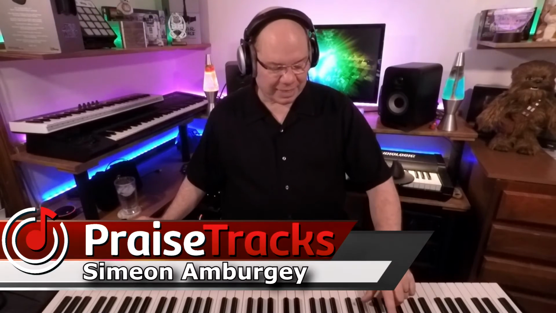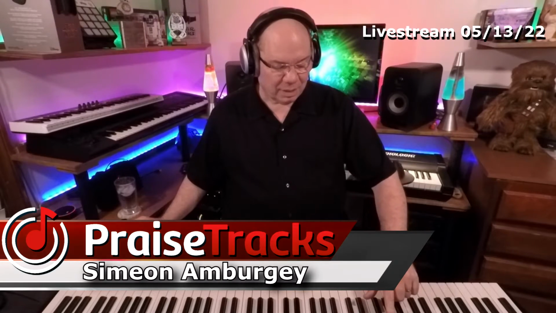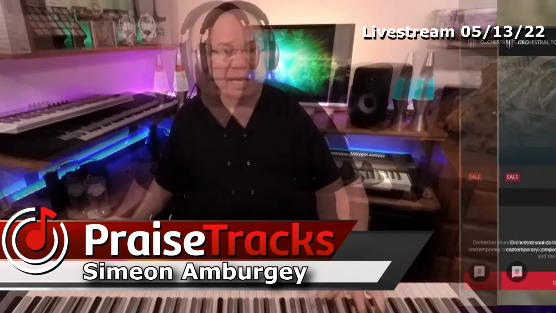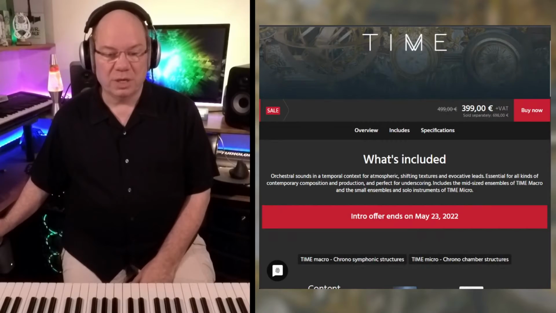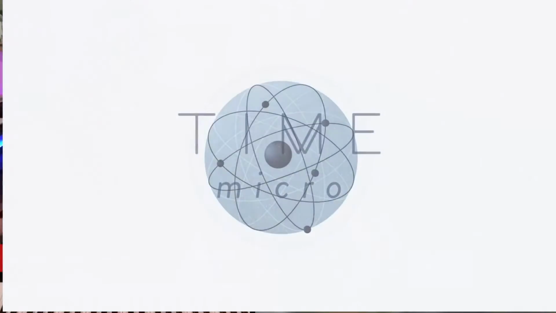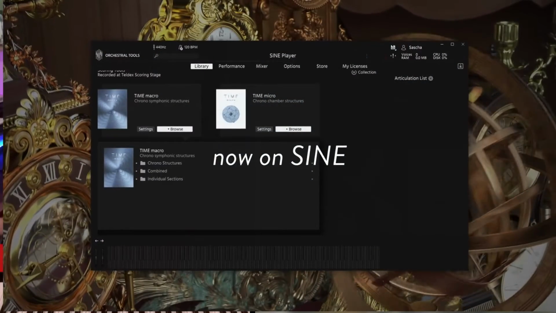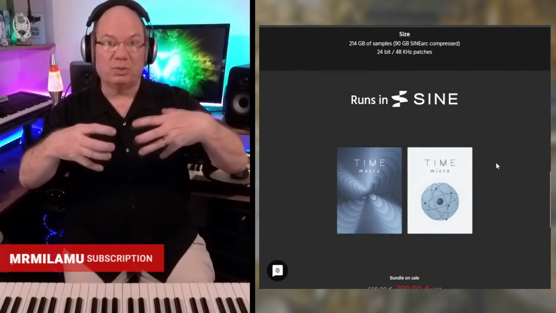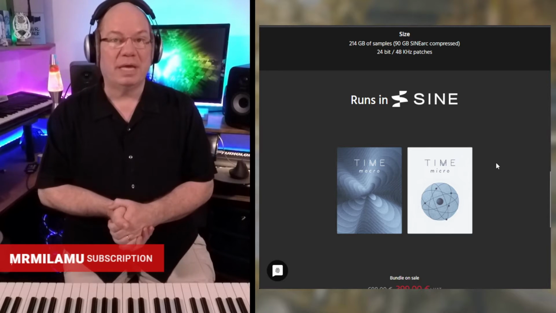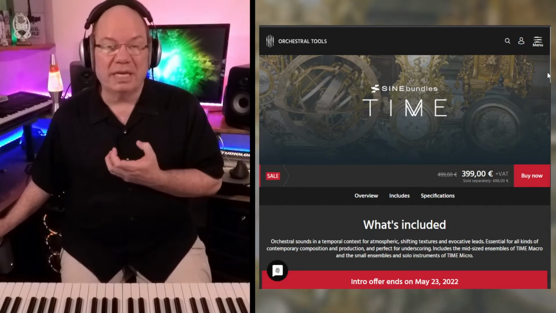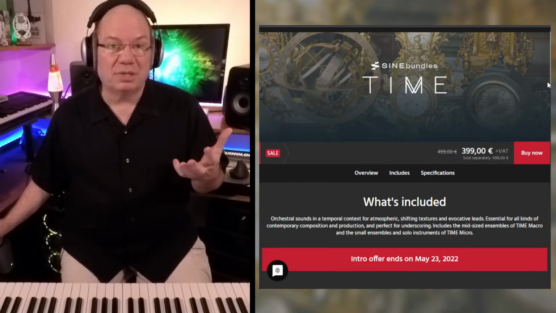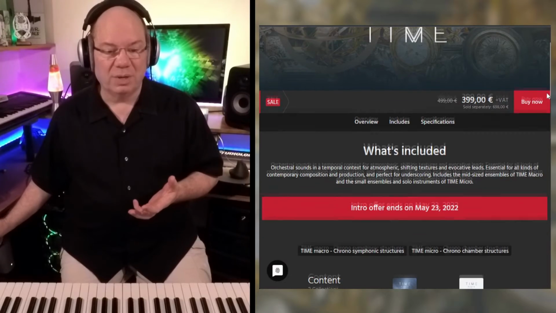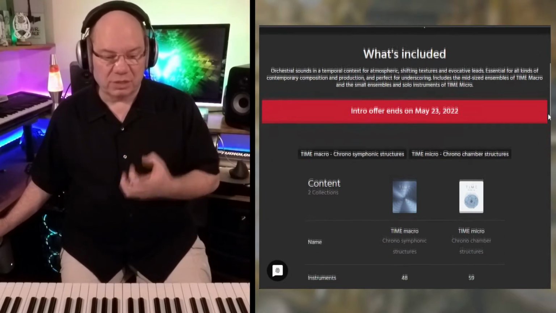The first thing we're going to look at is the Time bundle. This has been available for Contact for a few years, but just this week they've released it for the Sine player. Sine player is Orchestral Tools' in-house player. A lot of developers are going that way. Being able to build your own in-house player gives you a lot of flexibility. It allows you to try things that you might not be able to do in Contact. So that is what they've moved this over to.